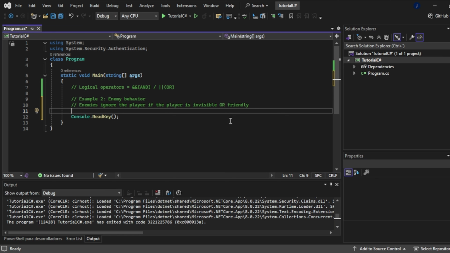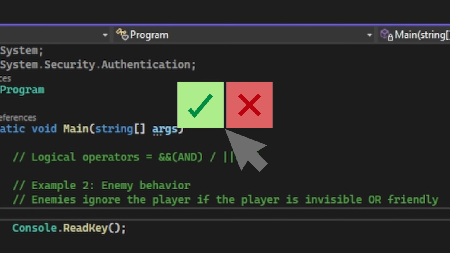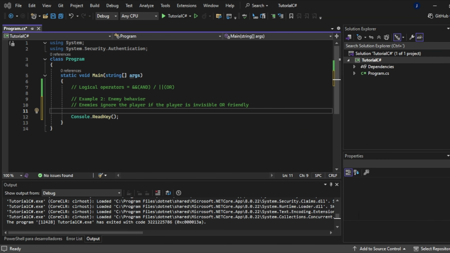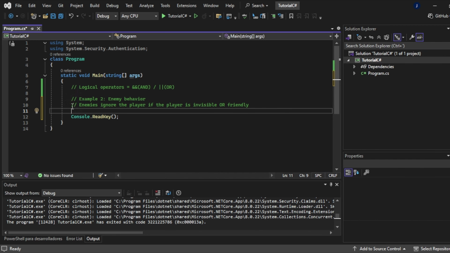Another example, the enemy behavior using the OR operator. Now let's talk about OR. It has a double pipe. OR means only one condition needs to be true. Imagine a safe zone in a game. Like, enemies ignore the player if the player is invisible or friendly.